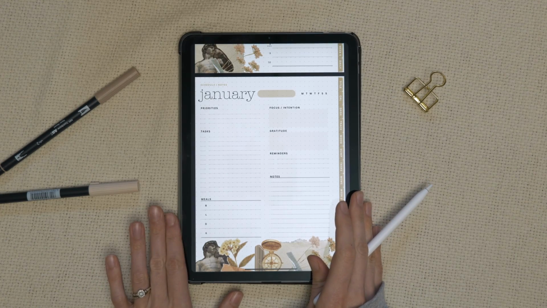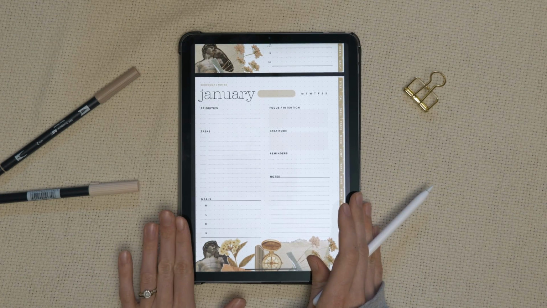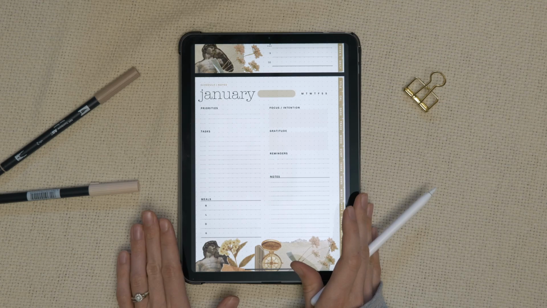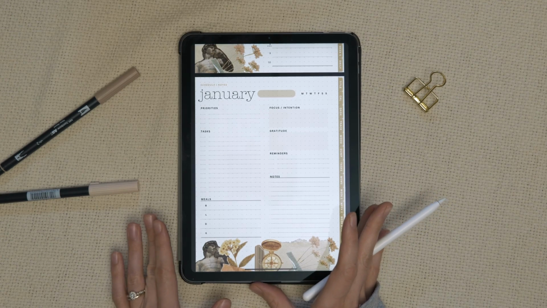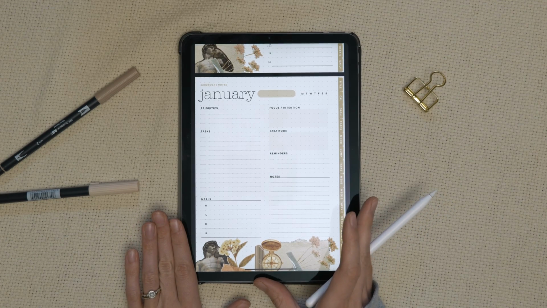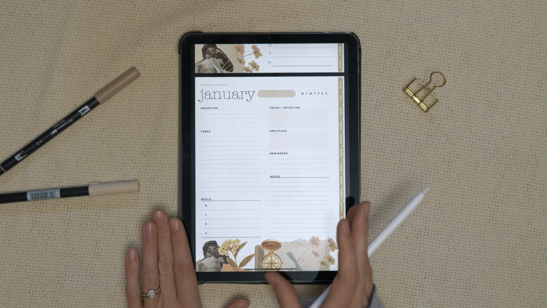So we've looked through all 25, we looked through the yearly spreads and the collections that I added. So that is it, a flip through of the entire 2024 customizable digital bullet journal.